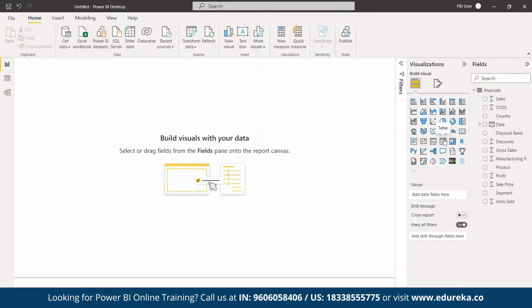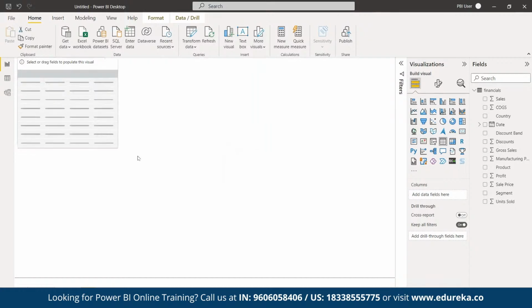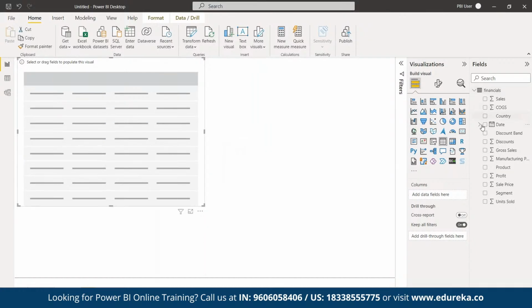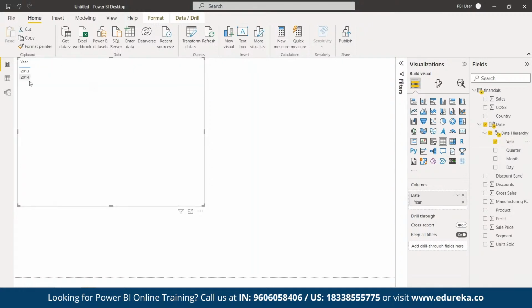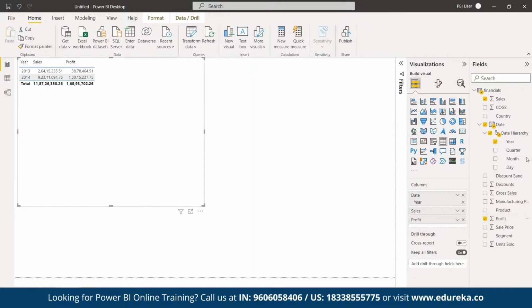Now I'm creating a simple table here, right? And if you see, I open my date, I get my date hierarchies here. It automatically has built those hierarchies. If I take it year wise, if I drag my year out here, you see, it gives me both my years, 2013, 2014. So I can now figure out what was my sales for 2013, 2014. I can compare what is my profit for 2013, 2014. I can also compare what was my cost of goods sold for 2013, 2014.